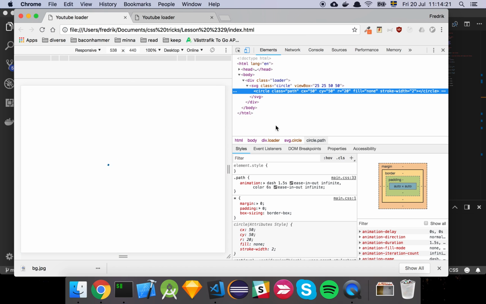Now, this is where it gets a little bit fancy, and I have to walk you through some concepts in order for this to make any sense to you. Because the way that it works is that I have two parallel animations running together. So I have a dash animation, and that's going to run over 1.5 seconds, ease in, ease out, and just run infinitely. And then I have a color animation, which is going to run over 6 seconds.